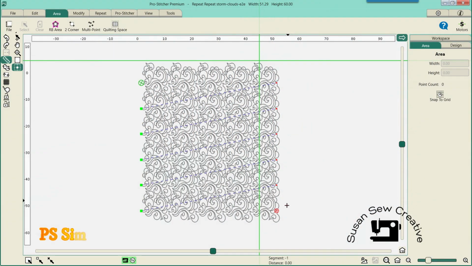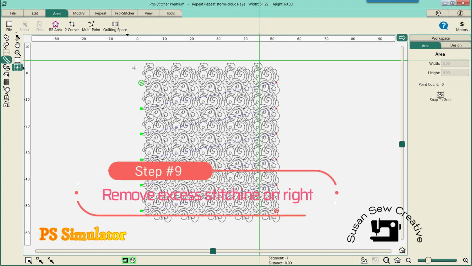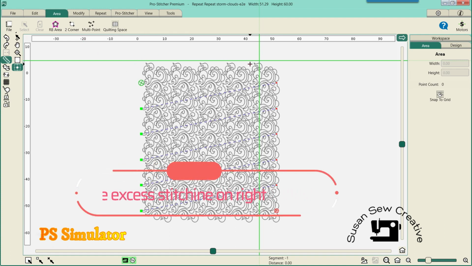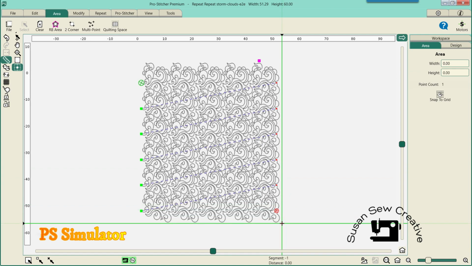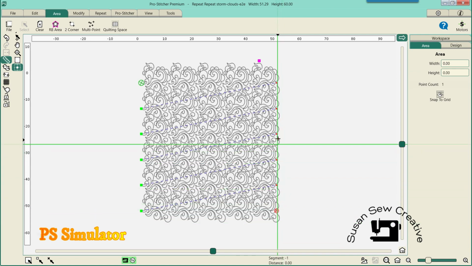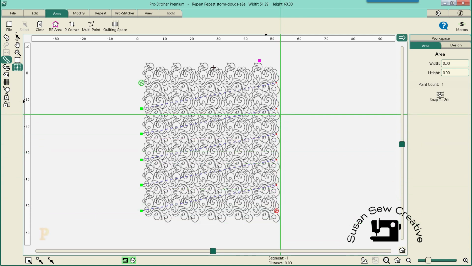Since I've determined that I've got way too much stitching on the right hand side of my quilt, I'm going to delete some of that. And I can do that after I started stitching. So I've gone to my area tab and I've removed the outline for my actual quilt. And I'm going to use a 2-corner. Click one there, drag my machine. I can't drag it all the way to the bottom, but I can drag it as far as I can get it and hit that 2-corner again. Now I can type in the actual height that I've got for my quilt.